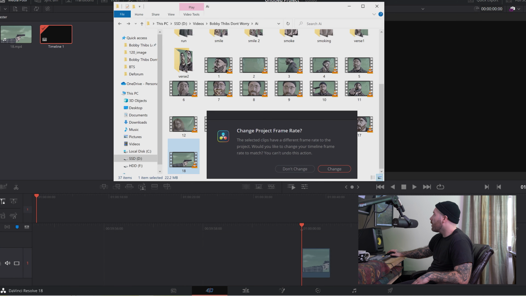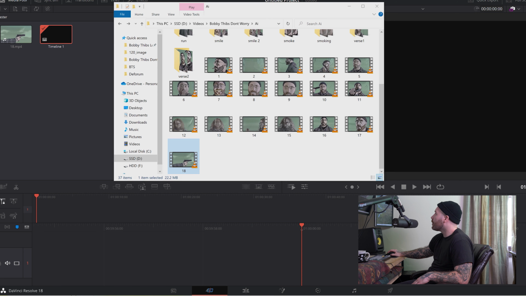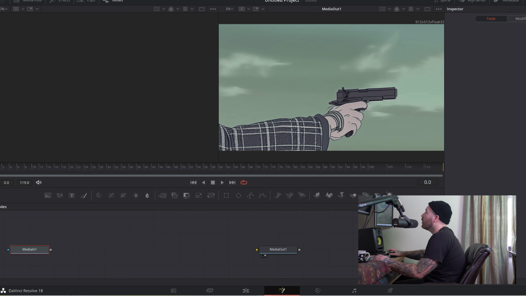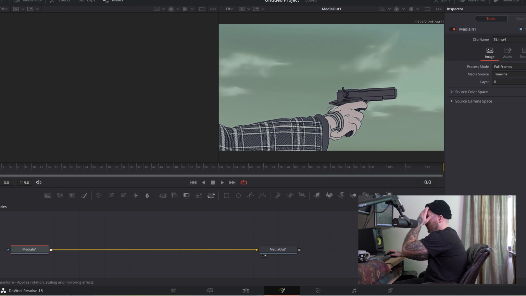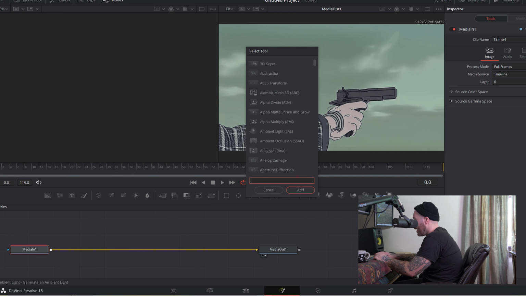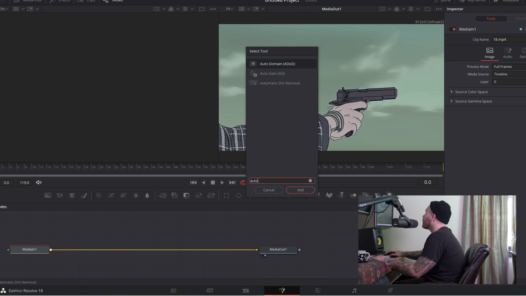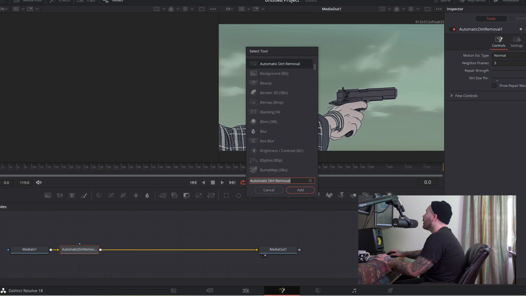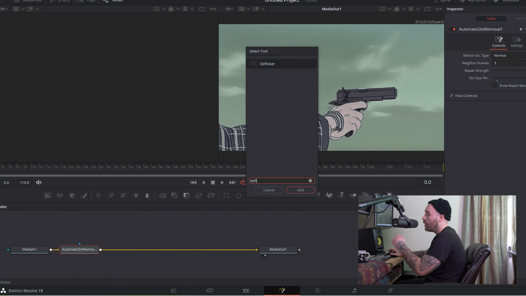So basically, you would drag this into DaVinci Resolve, and you would go to Fusion, which is their editor, and then you would add an auto dirt remover, add that, and then you would add deflicker. And the deflicker is really what does it. That basically restores it.